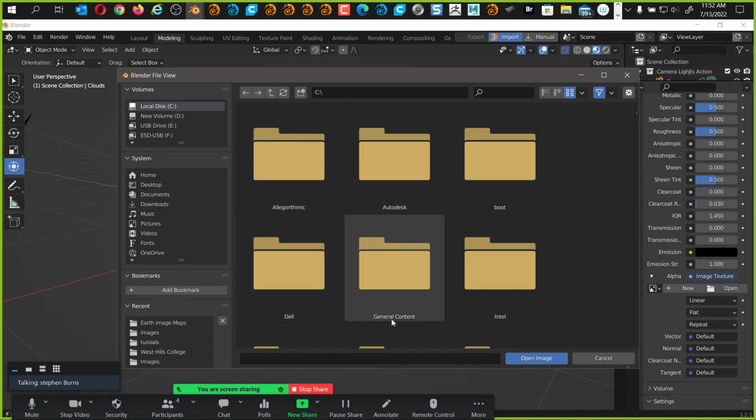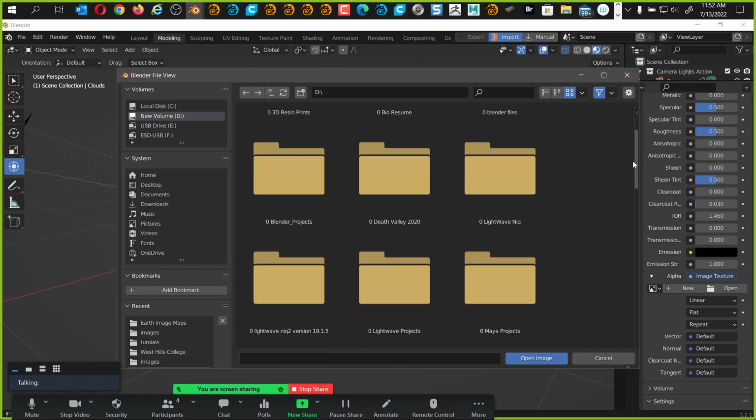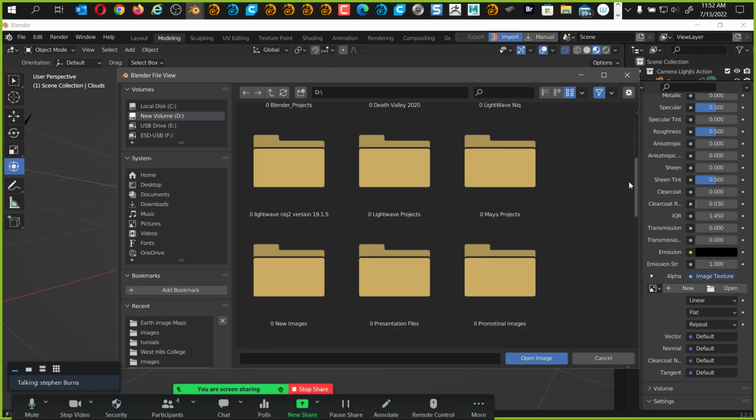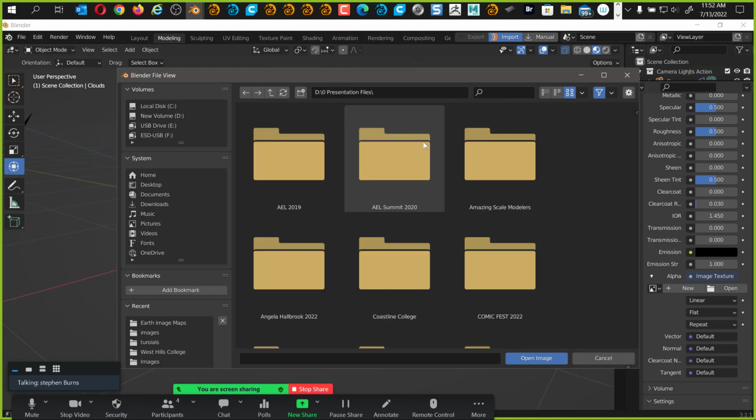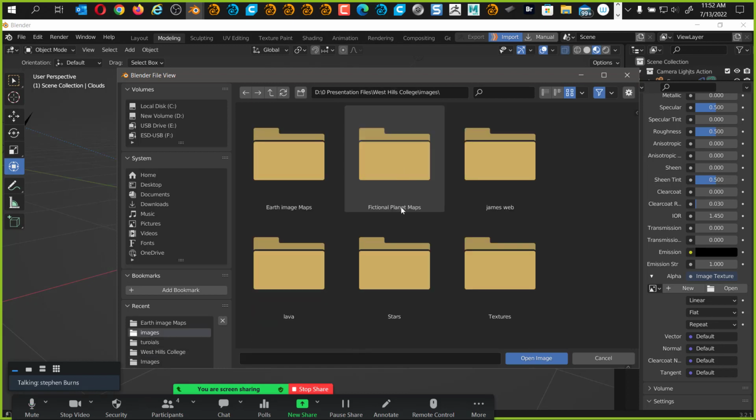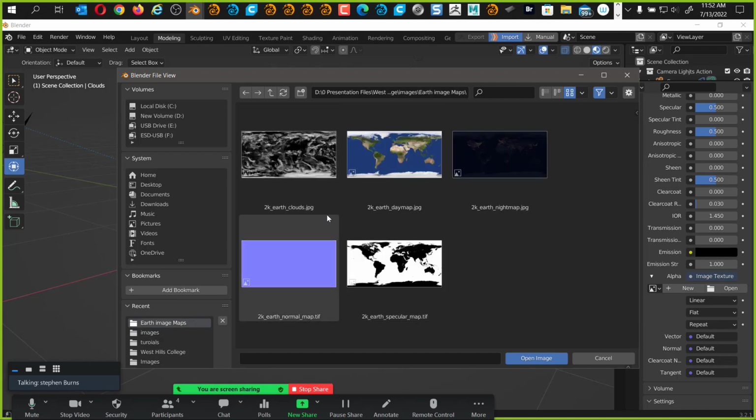Let's see, where am I right now? I'm going to go back over to the D drive, and we're going to go back to our West Hills College folder, presentations, West Hills College. Okay, now if I go to images, I've got my earth maps here too. It might be easier. You see right here, I've got a clouds folder.